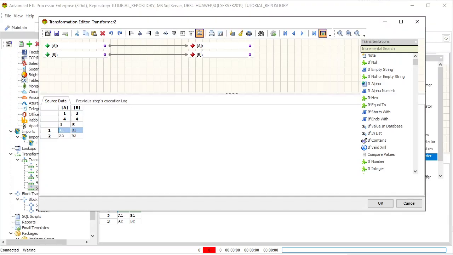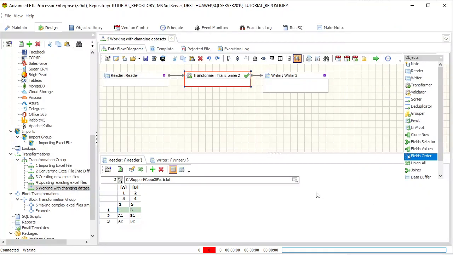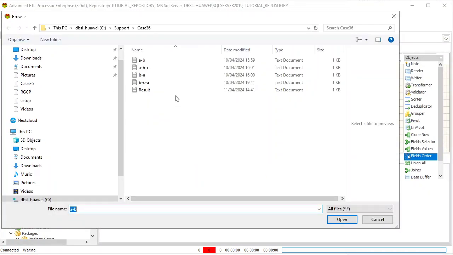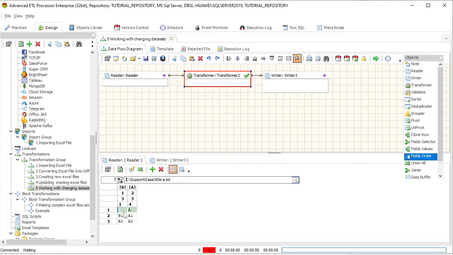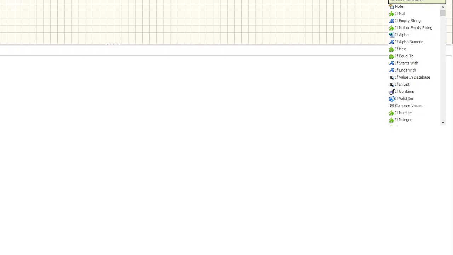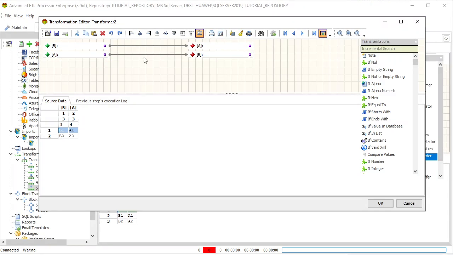It is very basic. However, if we open another file called BA, you can see that the field order is different now. And if we click on the transformer, we have to remap it. This is a very simple thing to do for a very small data set. But if you have, say for example, 100 fields, that will take a lot of time and effort.